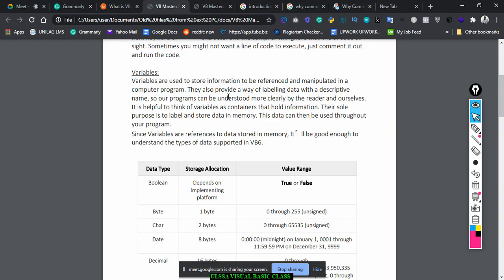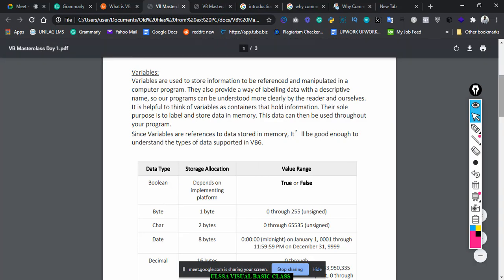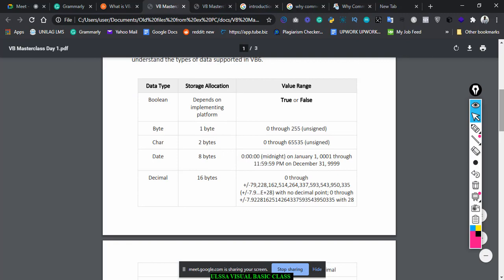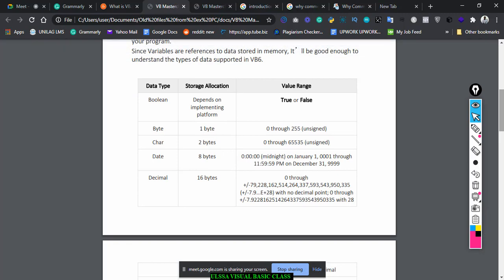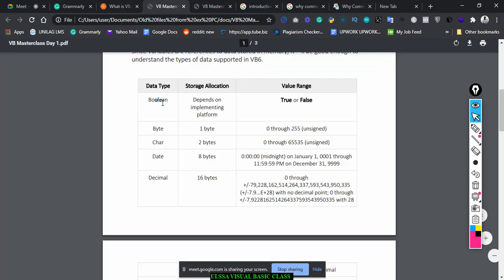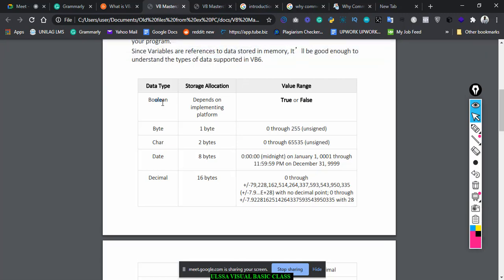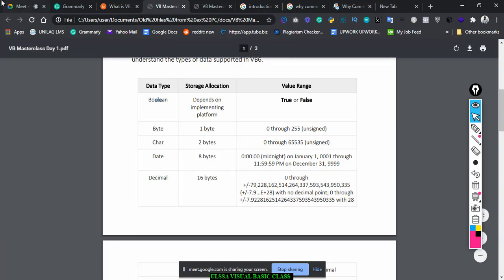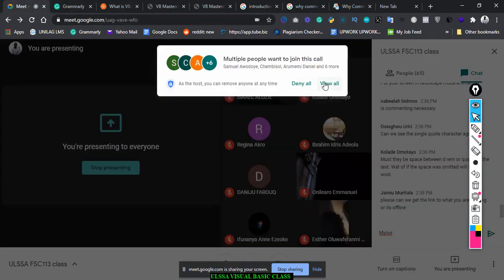The first one is Boolean. In life, there are some situations where the only answer to a question is either true or false. No sitting on the fence. That is what Boolean stands for. Just true or false, 0 or 1. Boy or girl, good or bad. Something as simple as that. No long stories.